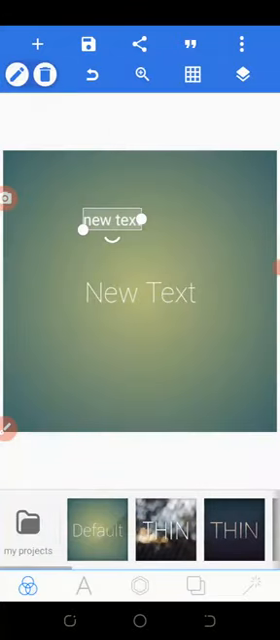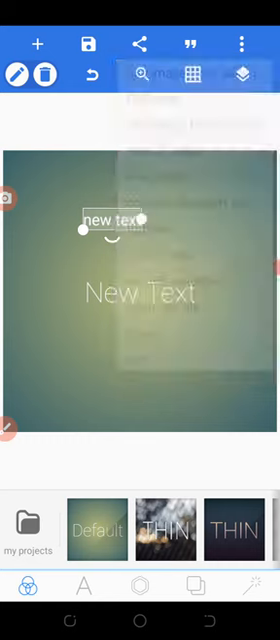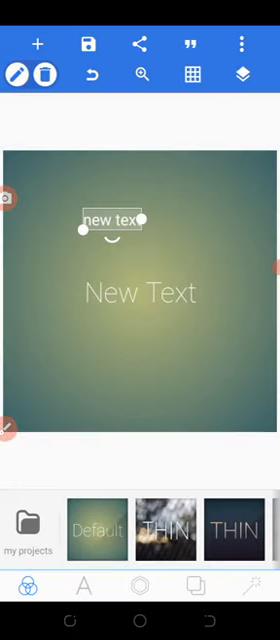So let's go back. The next one, if you click on these three dots here, different things will appear. You can export the image full screen. This is where you navigate if you want to change the size of your design. If you click on this image size, you can do a whole lot of stuff there as well. Let's cancel it.